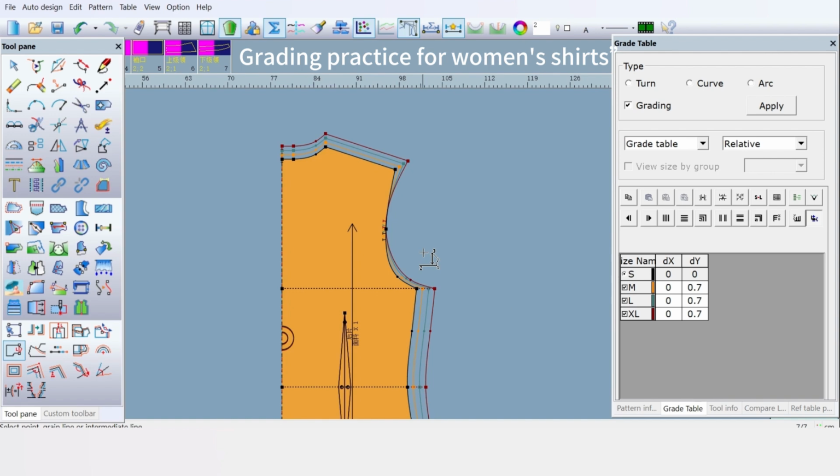Next, we need to grade this point of the armhole. We can use the intersection of two parallel lines to click it.